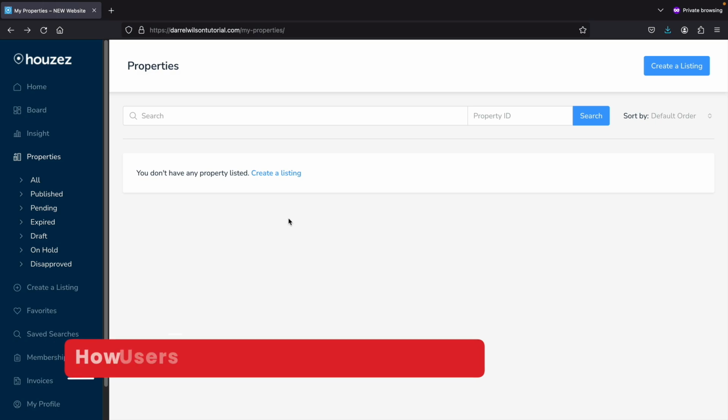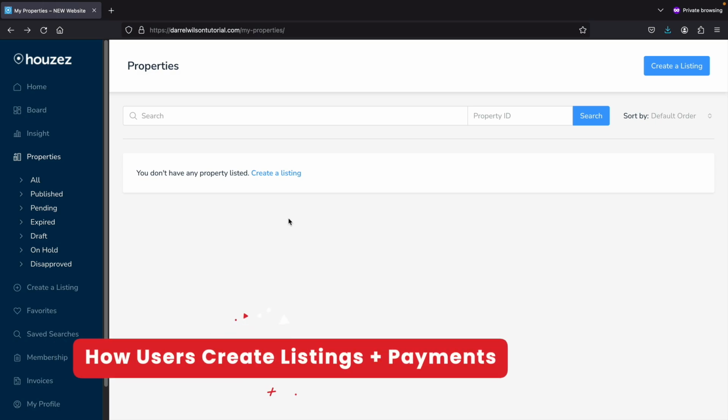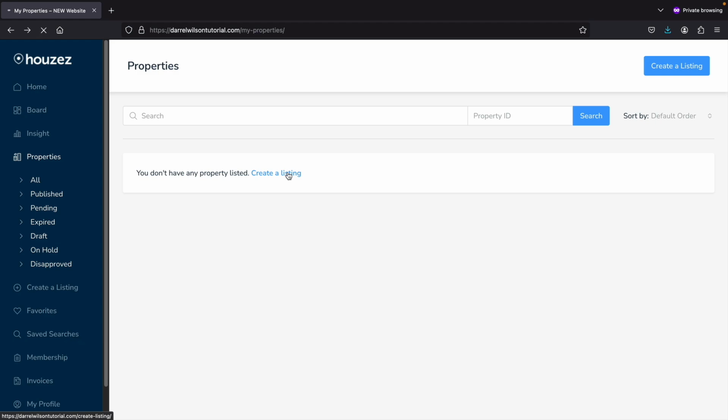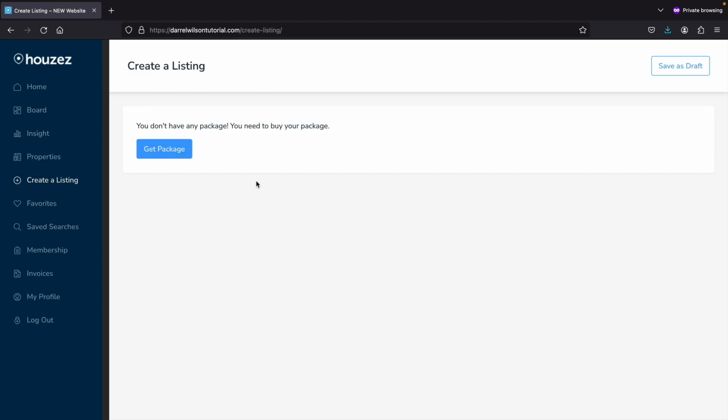So now let's talk about how users create properties and also if they're gonna pay you or not. So right here, I'll click on create a listing. So now you'll see that they don't have a package. So we need to select an option whether they're gonna get a free membership, a pay per listing, or a membership. So let's do that.